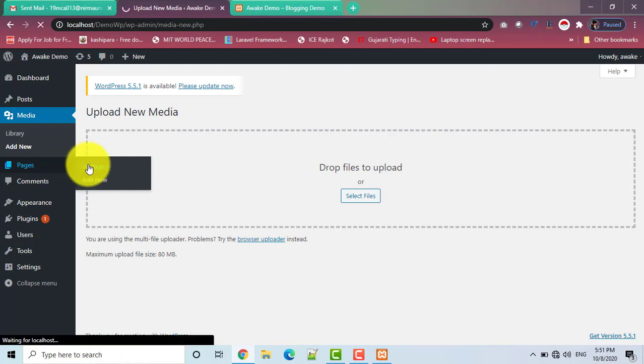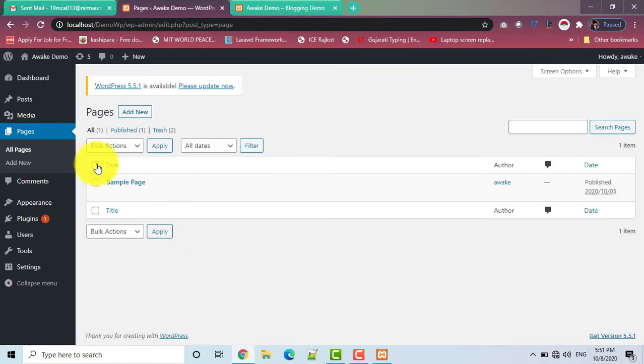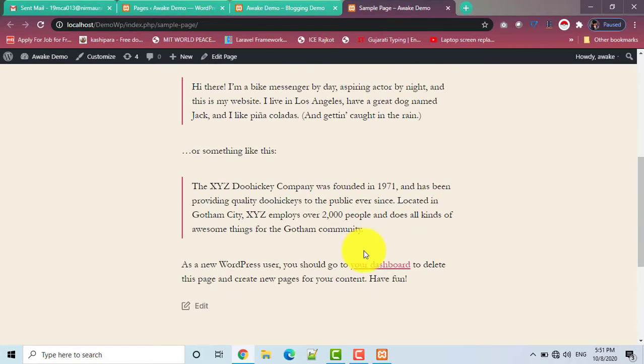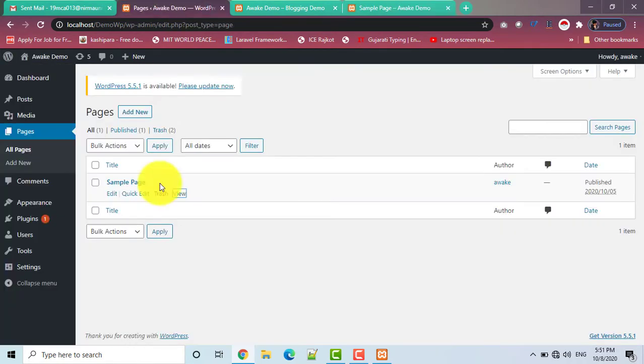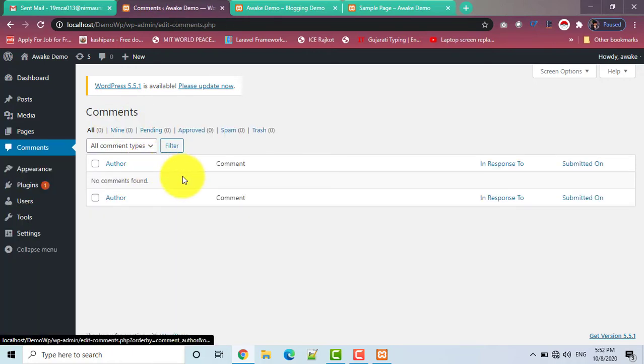We'll go to all pages. Here you can see that one sample page has been created. Let's view that. See, this is the sample page which has been provided by WordPress. From here, we can create pages for our website, that is home page, contact us page, about us page, and etc. That we will learn in our upcoming videos. Next is comments. Here you can see which post has been commented on by any viewer or any visitor. You can see comments from here.